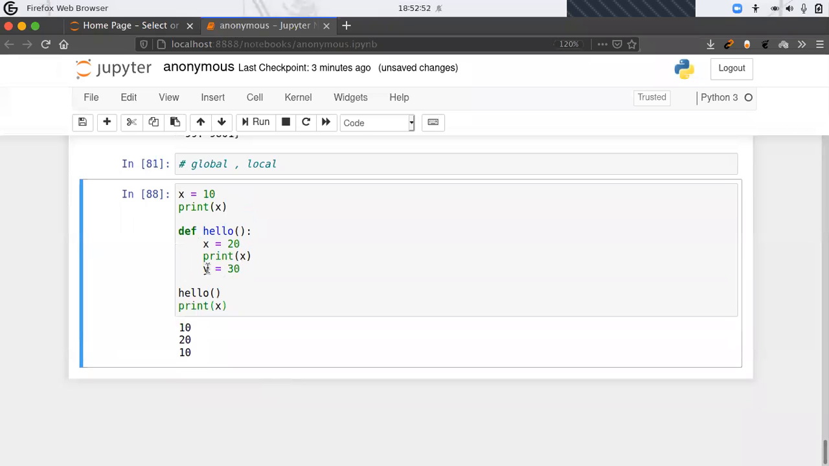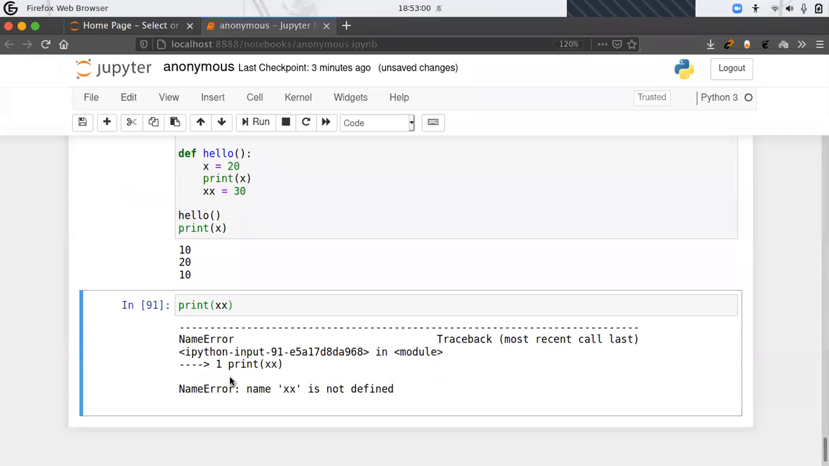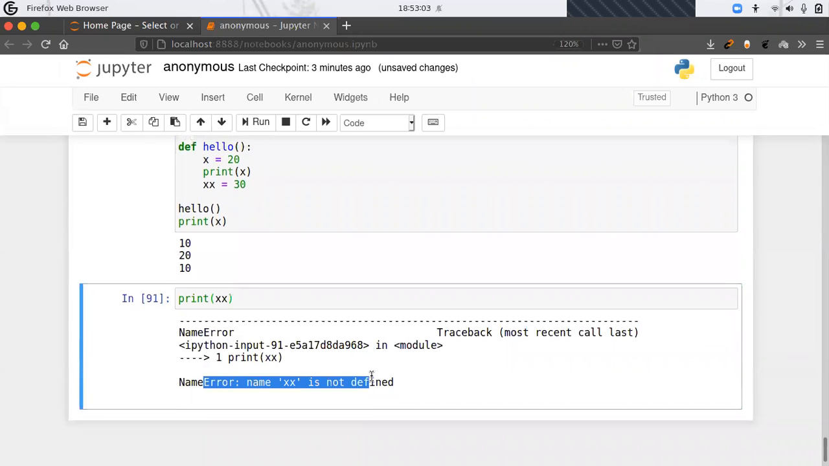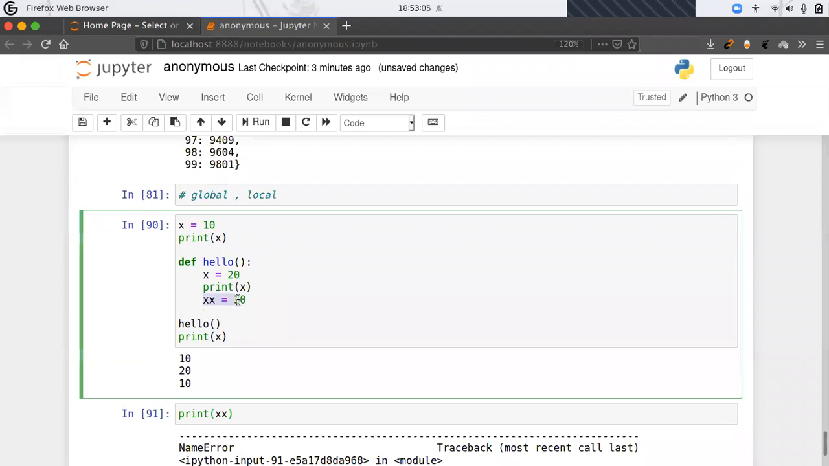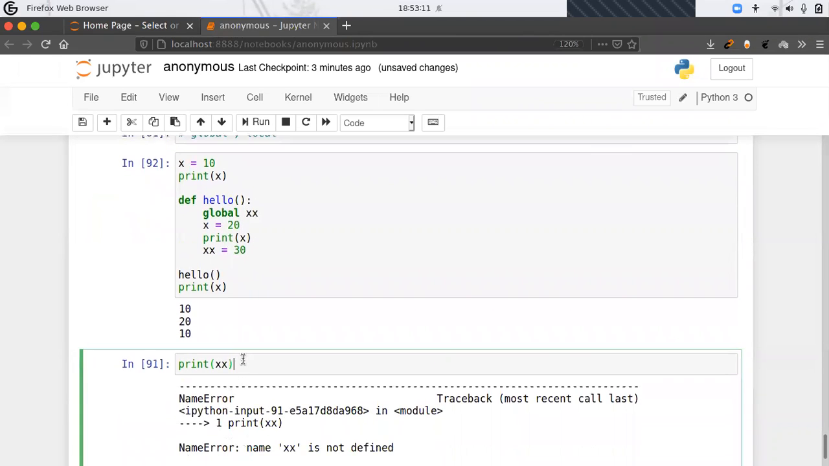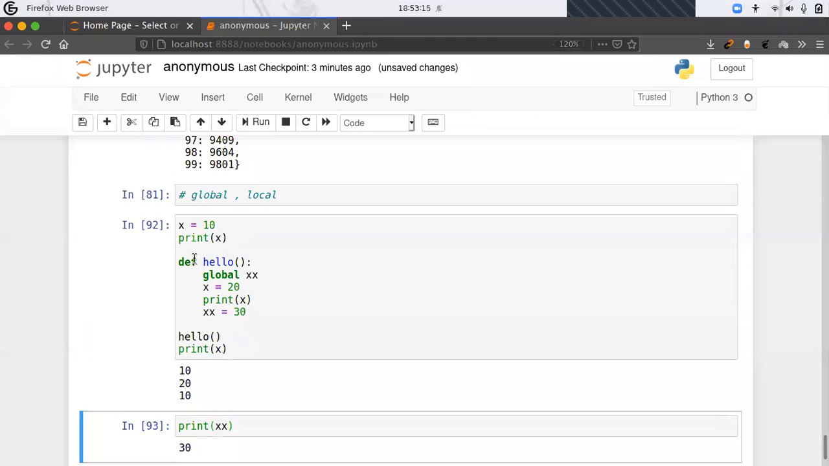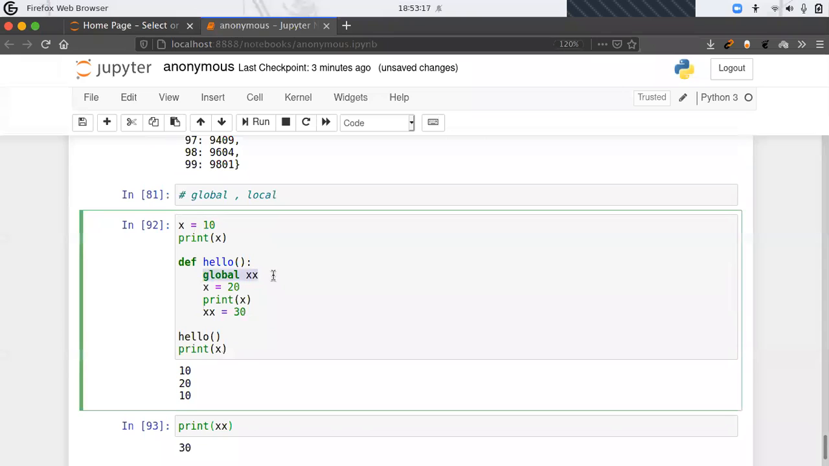Let me take another example, double x, another variable inside a function. Let's try to print the value of double x. Just look at this: double x is not defined, because that was a local variable. But you can create this variable as a global. Now you can print this value and you will get 30, because inside the local function you have defined a global variable. That's how it works.